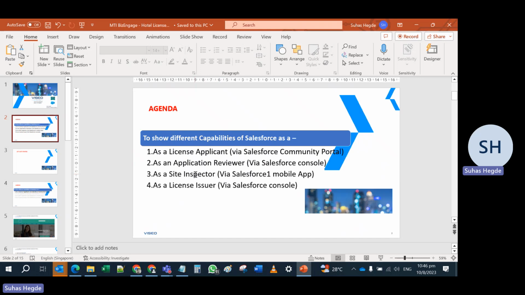Once the application is submitted, it will be the application reviewer who will review, validate, and approve the application. If a site inspection is needed, he will issue a visit, or create a visit record. And then it will be the third type of user, who is a site inspector. The inspector would be a field service agent who will visit the hotel, observe, and take pictures. If there are any violations, he will record that. If everything is okay, then he will approve the site. And finally, it is the reviewer's manager, or the reviewer himself, who will issue the licenses.